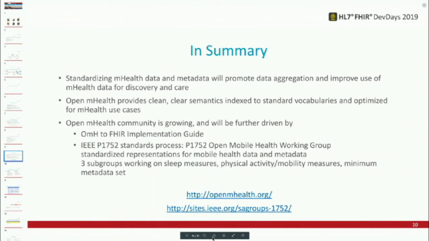The two links are our website, where there's a lot of information, including all the schema library, and the IEEE site, where people can join the listserv.